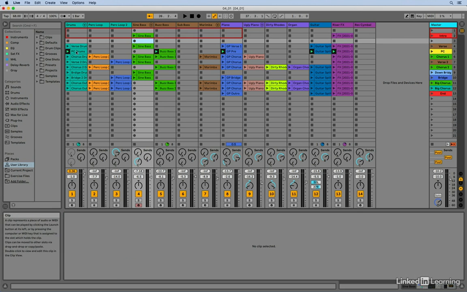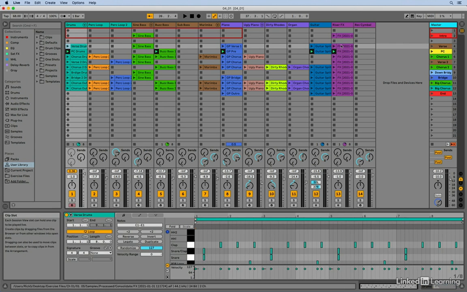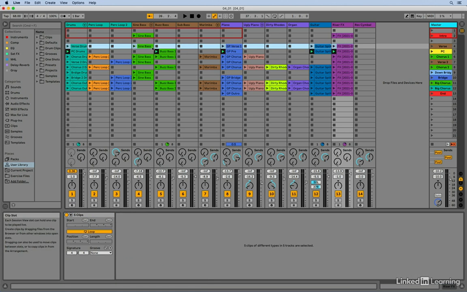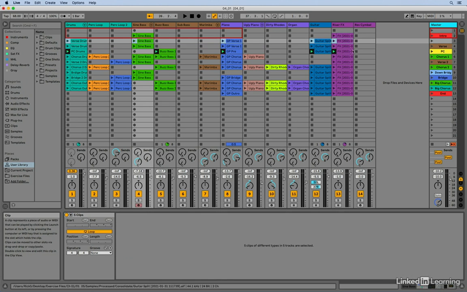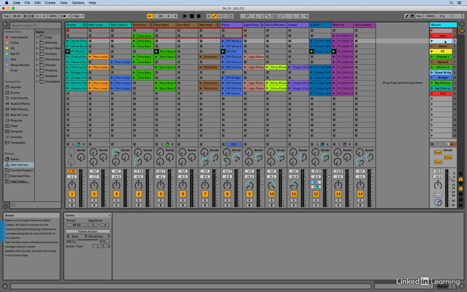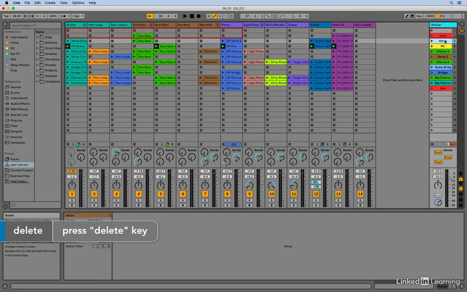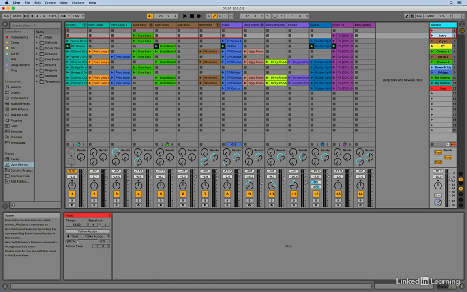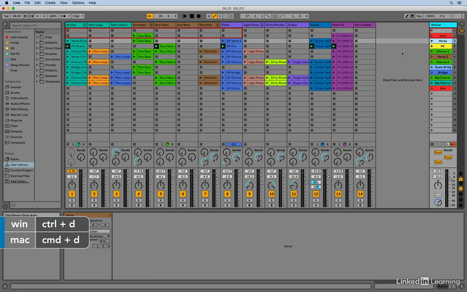For example, let's say I want to select all these verse clips. I'll shift click them across there, and then I'm just going to Option click and drag those up. Now, if you want to delete that scene, we can do that by just hitting our Delete key, and it's gone. Another way that we can either copy a scene or insert another scene is to use the duplicate function. For example, if I wanted a double verse, I could just press Command D on a Mac or Control D on a PC, and the selected scene will be duplicated.